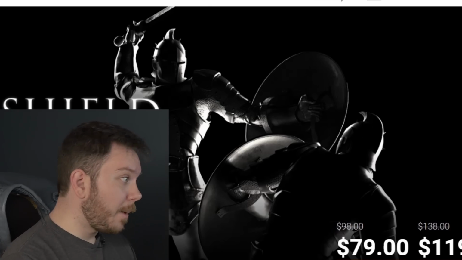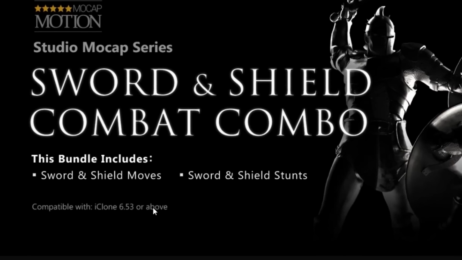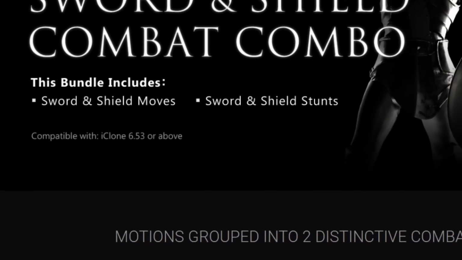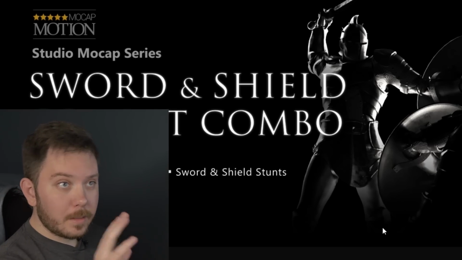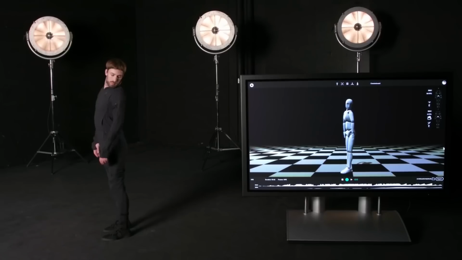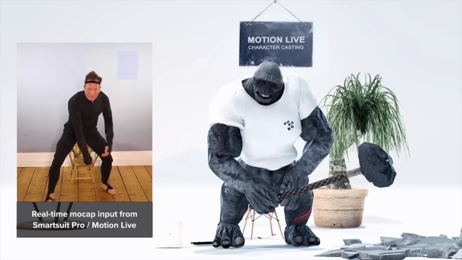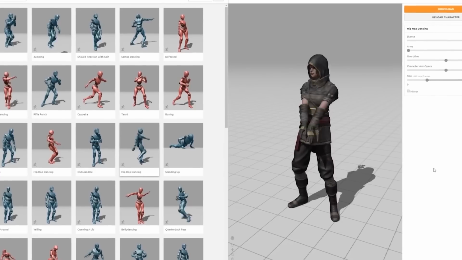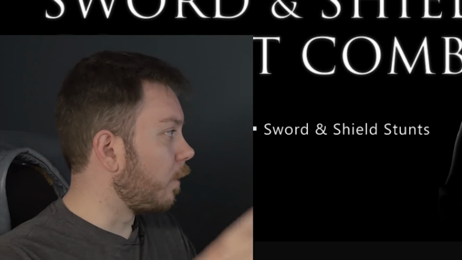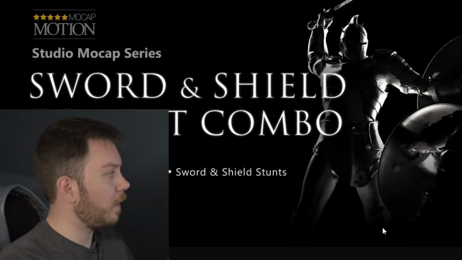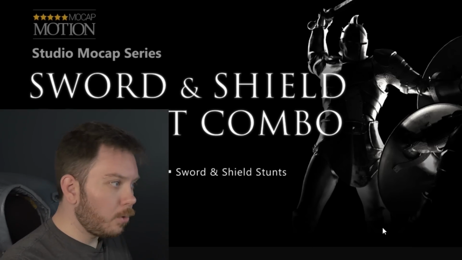We need fighting animations. Sword and shield combat combo includes sword and shield moves, sword and shield stunts. Most animation houses have motion capture. They put on a big suit, they record a performance, and then they translate that live action performance onto the animated models. We don't have time for that. We need to find some pre-made assets, and that's what iClone is all about.